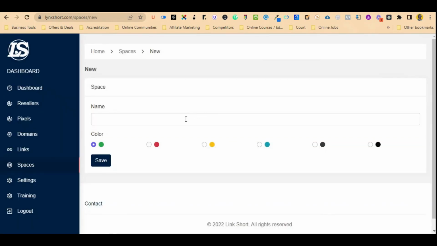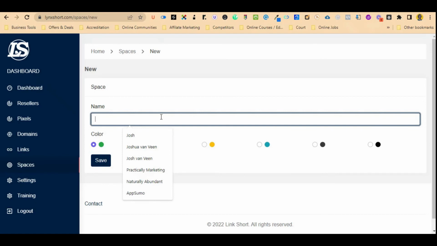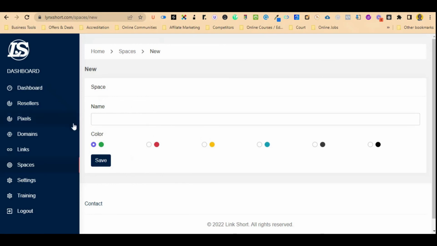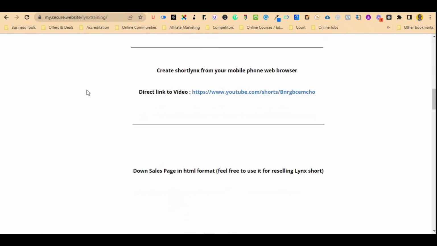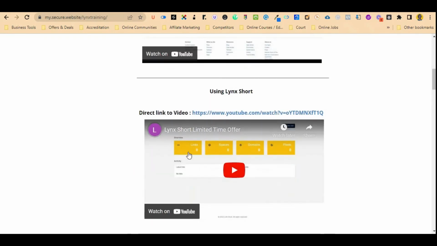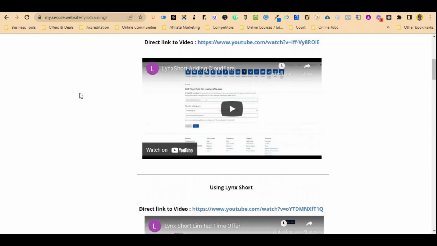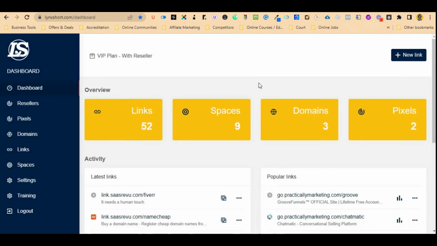LinkShort comes with unlimited links, unlimited custom domains, unlimited clicks. It's basically unlimited, unlimited, unlimited. So if you're using this for an agency or for multiple businesses, just separate them up into different spaces. And then they have a training area, which just gives you very simple information on how to connect up your custom domain. Okay, and they have a couple of YouTube videos helping you to set up that custom domain. And that's basically it with LinkShort.